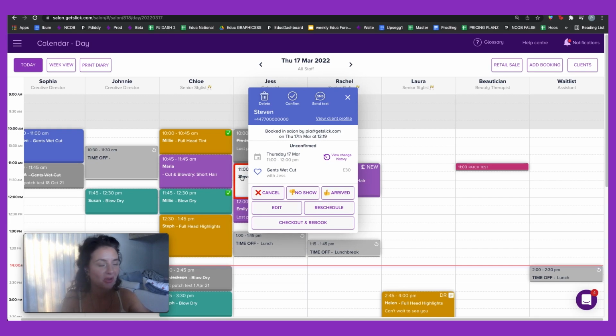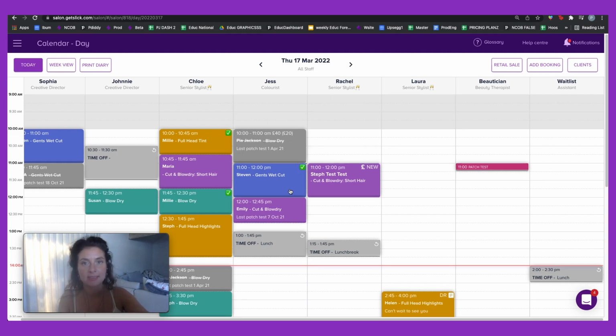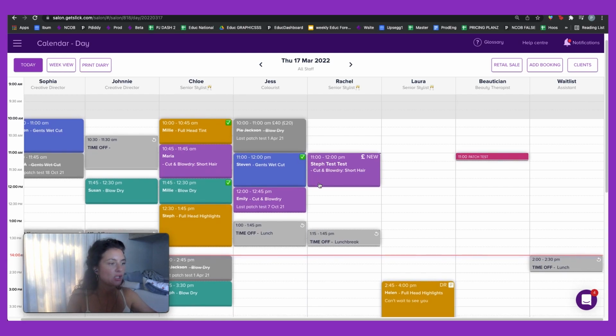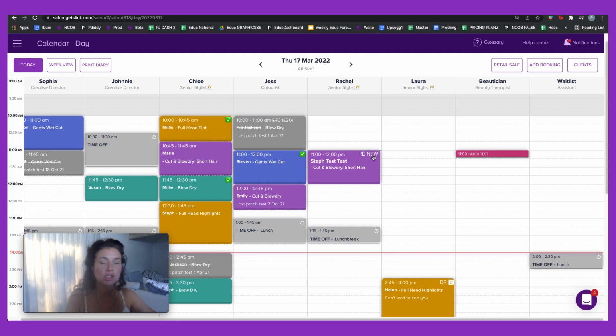You can also confirm it manually by clicking on the booking. Anything to do with the booking, click on the booking, and there's a button that says confirm. If you click confirm, it will do exactly the same thing. If they reply to their text message, it will do that automatically.